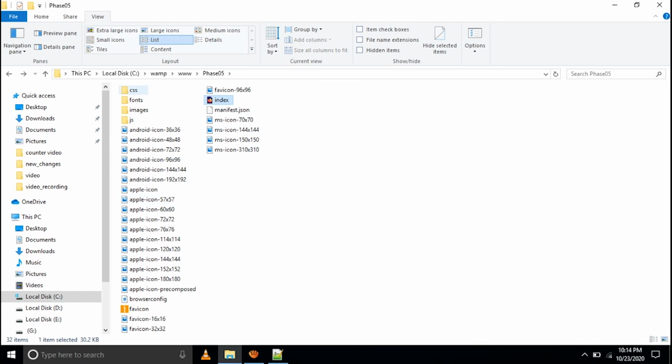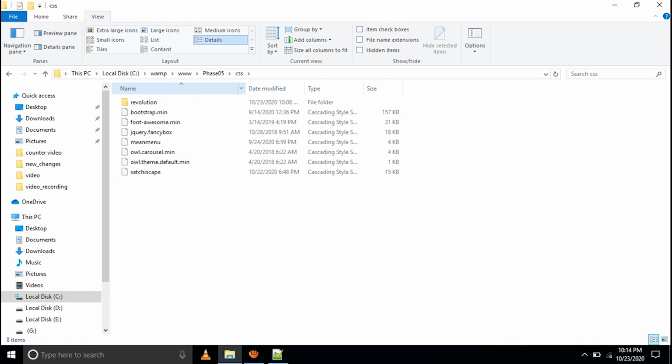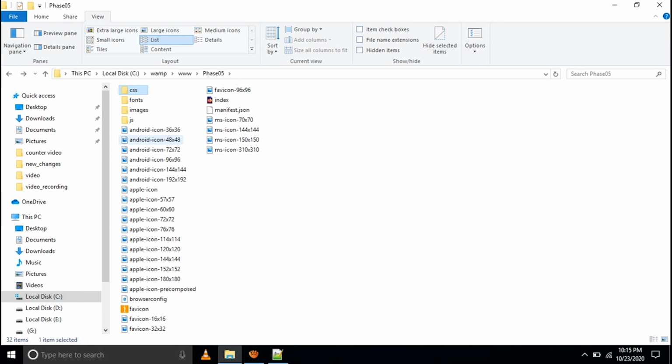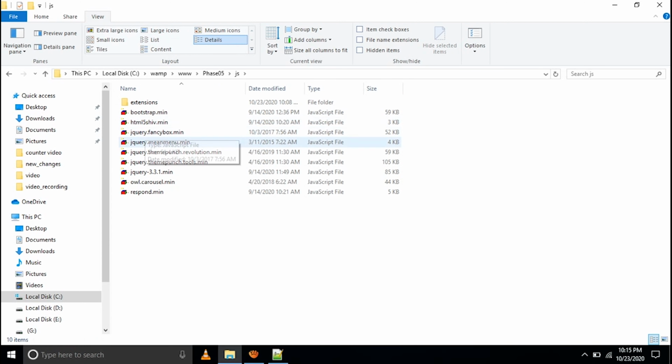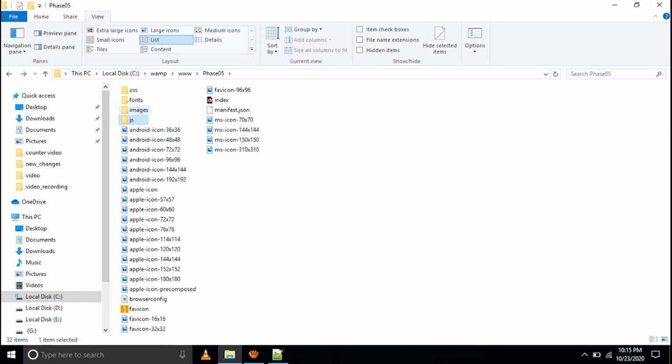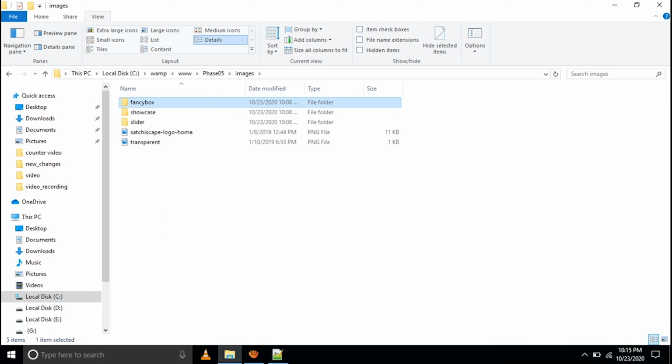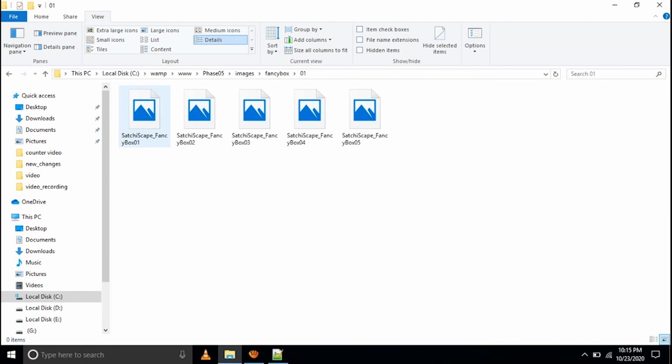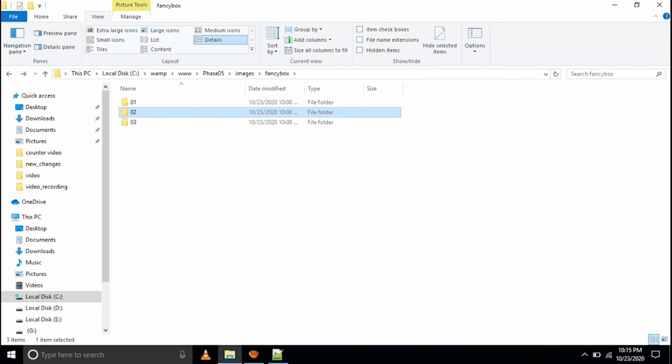Right guys, from the start you can see the CSS file is here. In this phase 5, I have added the jQuery fancybox. Then you can see the JS file. I have also added jQuery fancybox and the images. You can see the fancy box. I have added one album, a second album and a third album.